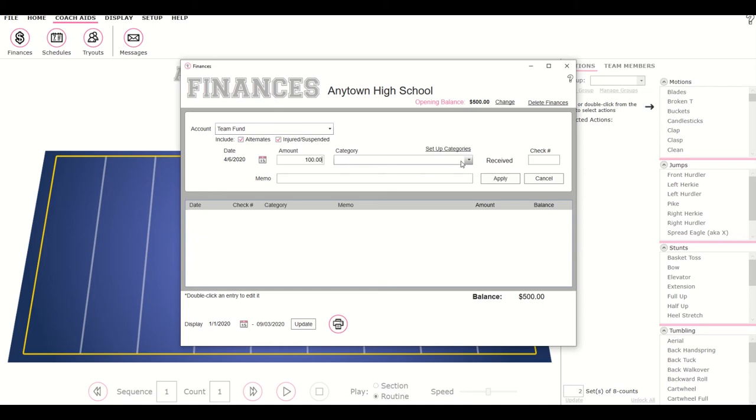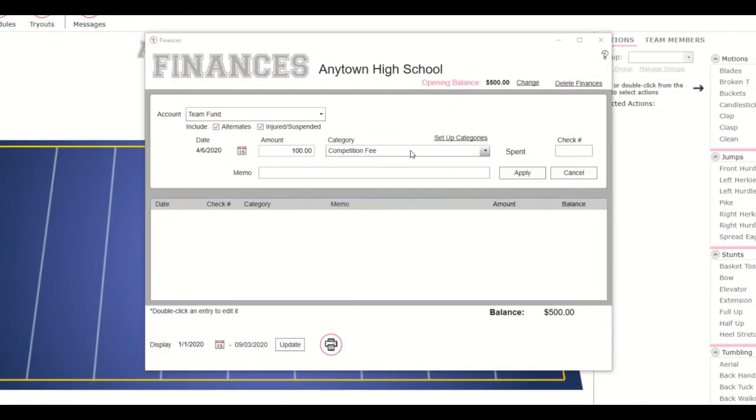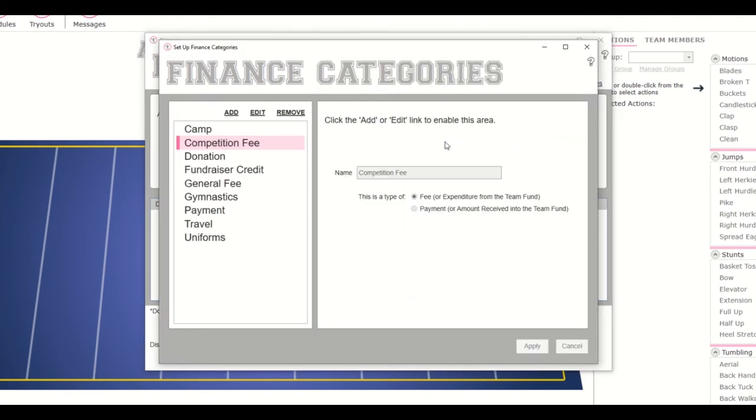The category list displays many of the categories that your cheer team will typically use. You can also add, modify, or remove categories by clicking the Set Up Categories link. This will display the Set Up Finance category screen. We already have the competition fee category that we need for the entry we're making, but let's click on the Add link to quickly talk about how a new category is set up.